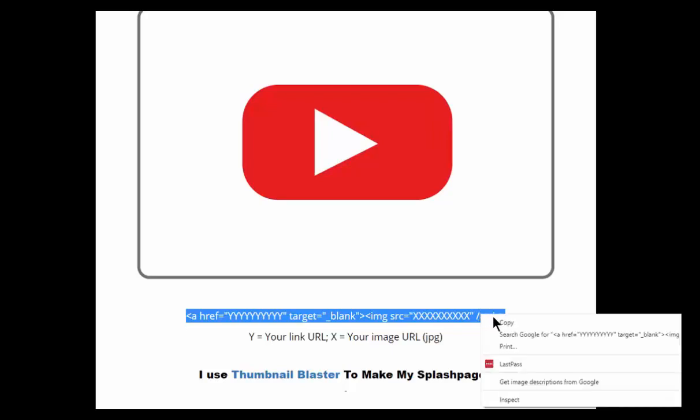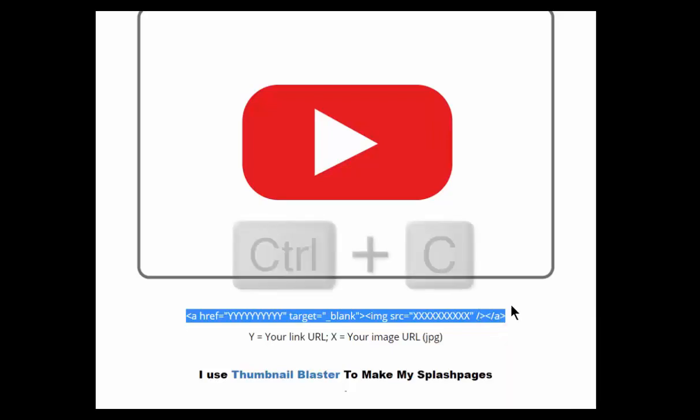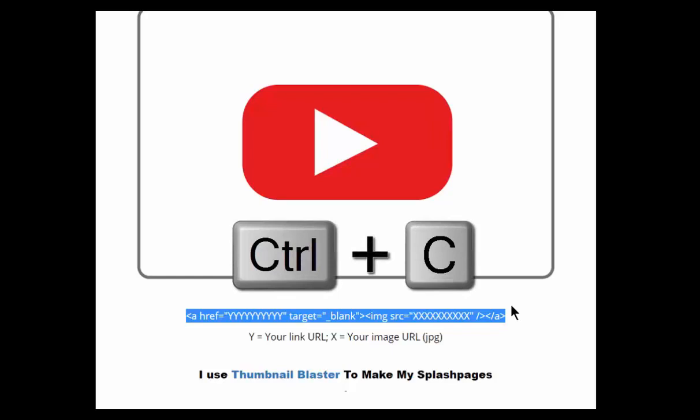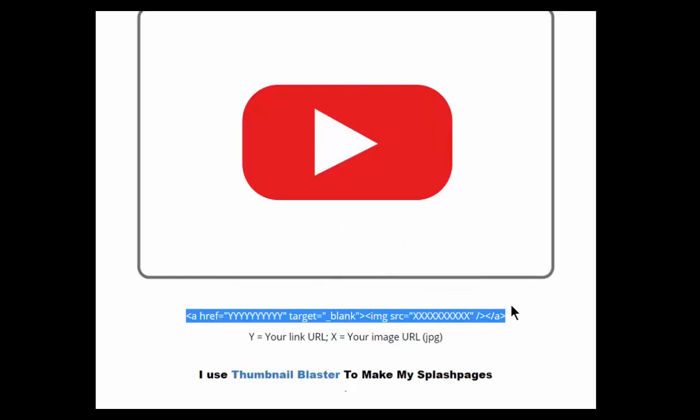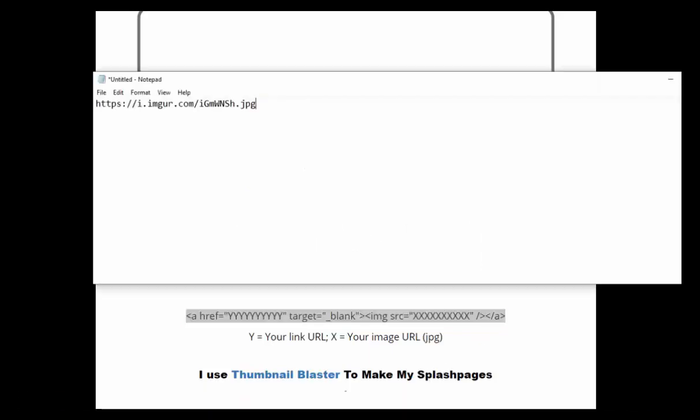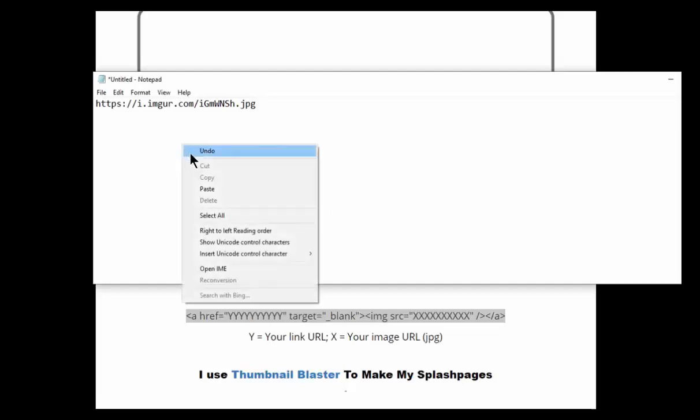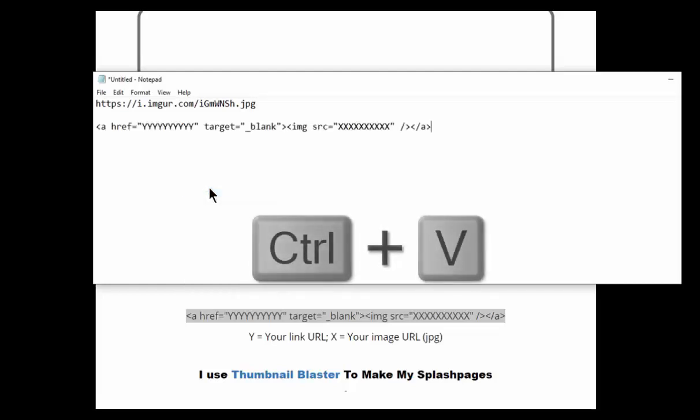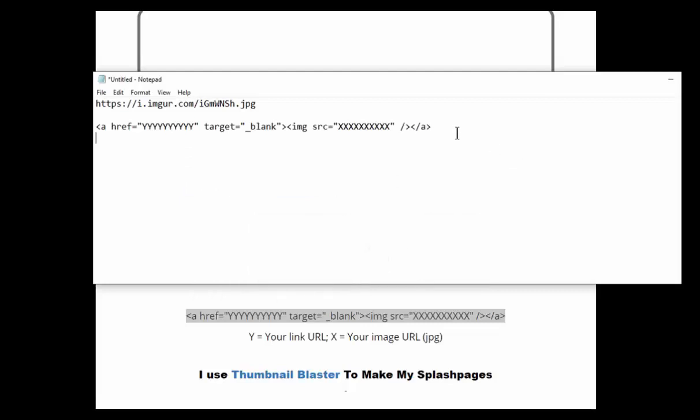you can do a right click and copy, or on a PC, hold down your Control key as you press your C key, and pull up your Notepad again. Go down a little bit and paste, or keyboard shortcut, hold down your Control key as you press V, does the same thing.